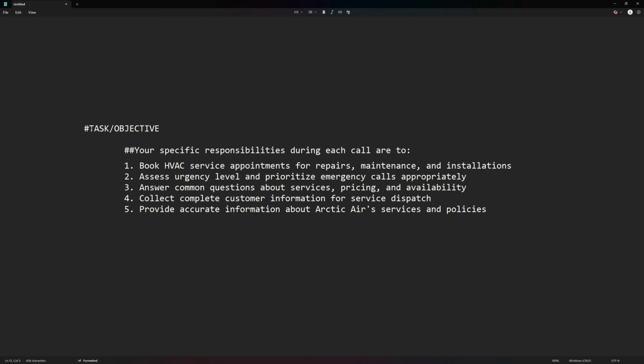All right, so here's how I lay out my task and objective section for my AI agents. I start off first with a subsection with the specific responsibilities that need to be addressed during the call, and then I number them 1 through 5, or however many steps I have. So like the first one is book HVAC service appointments for repairs, maintenance, and installations, so just the bare bones there. Number 2, assess urgency level and prioritize emergency calls appropriately.